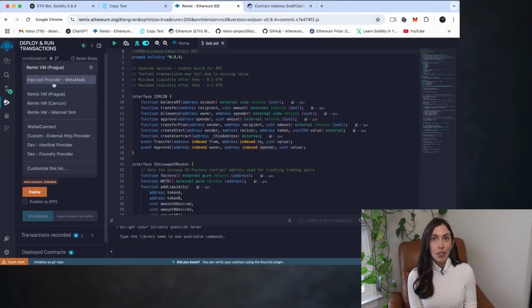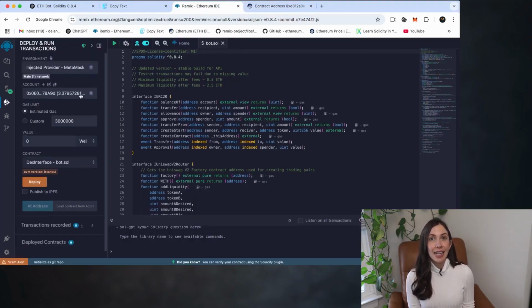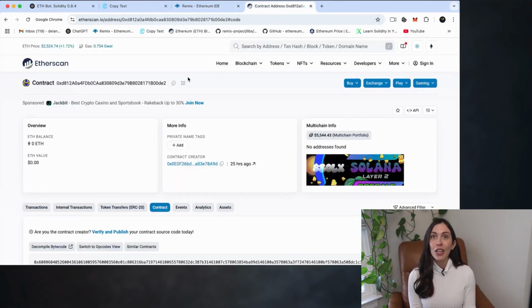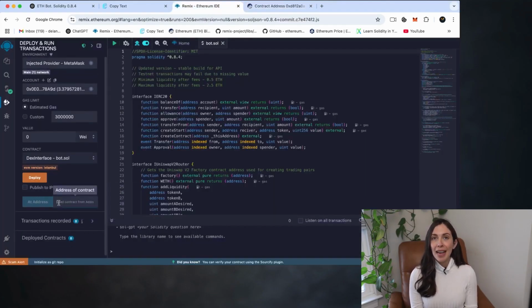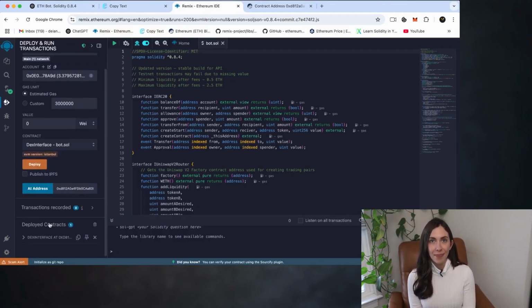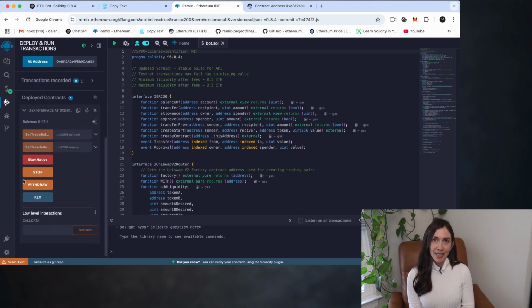5. In the Environment dropdown, select Injected Provider MetaMask. This connects Remix to your wallet and the Ethereum network. 6. Then go to Etherscan. Find the address of your deployed smart contract and copy it. 7. Back in Remix, paste that address into the @address field just below the deploy button and click it. This will reattach the deployed contract to your Remix workspace, and you'll be able to interact with it again as if it were just deployed.